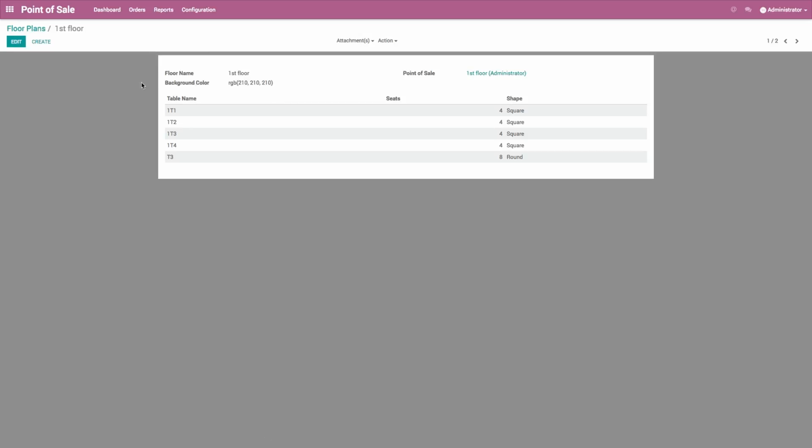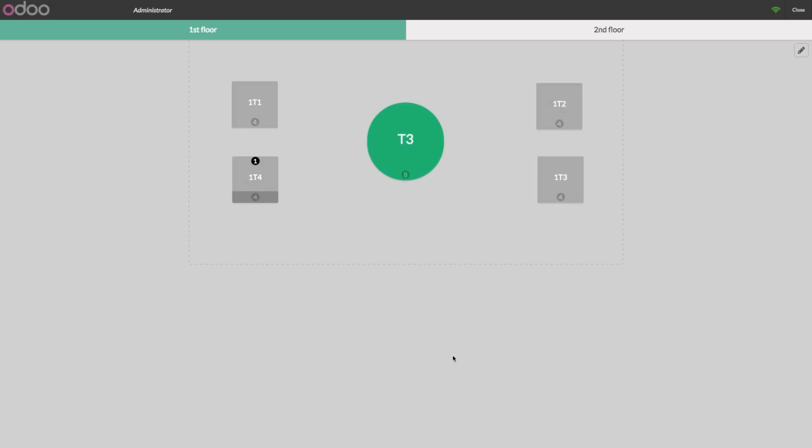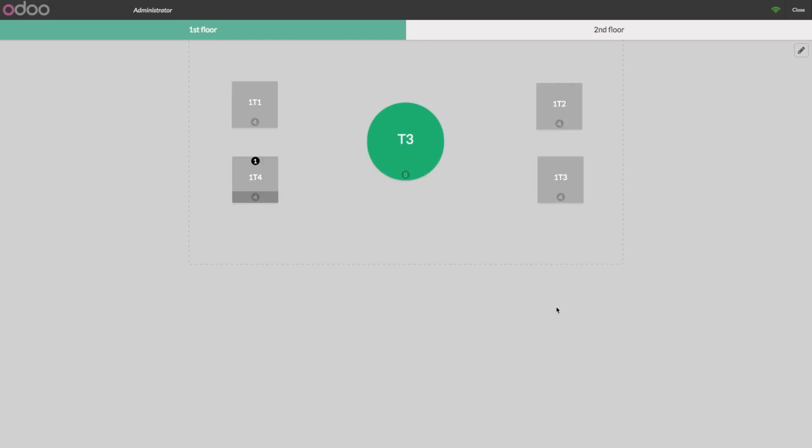The easiest way to configure our floor plan is from our front end. From your dashboard, open your point of sale. You can see here we have already created 2 floors with their respective tables. Let's see how easy it is to edit our floor plan. For our example, we will select first floor.